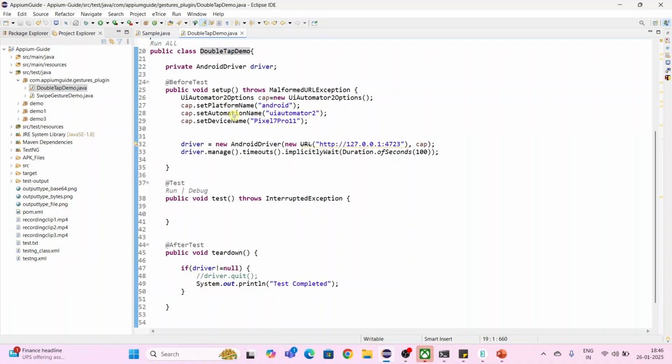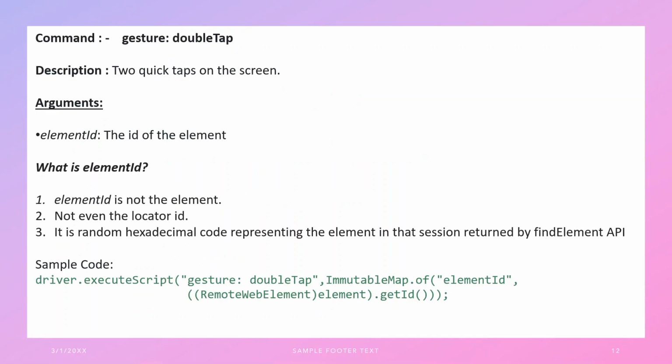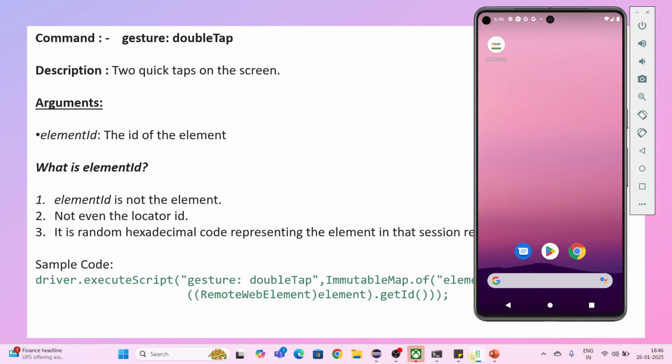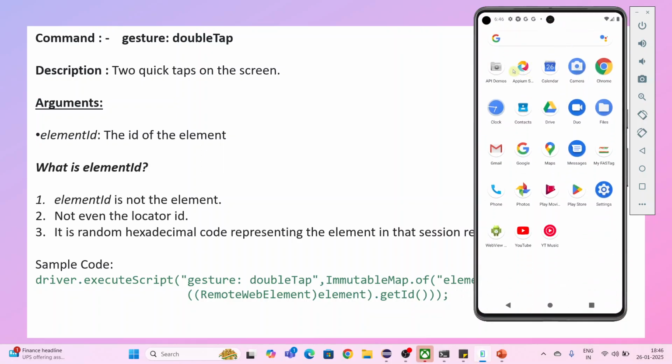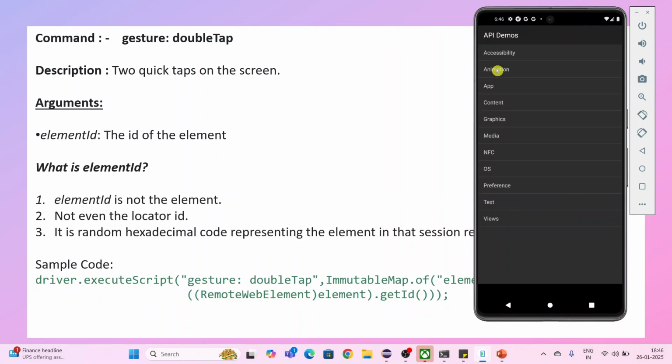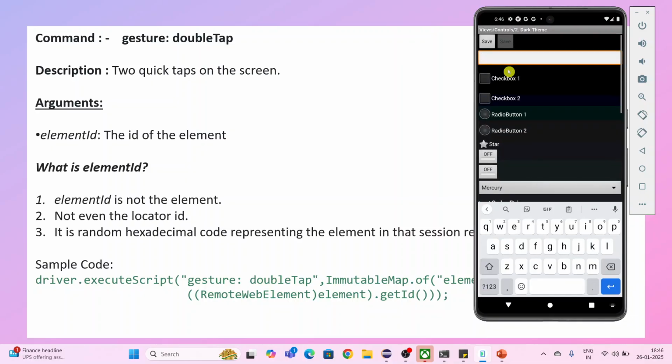In setup, I have used the capabilities: platform name Android, automation name UI Automator 2, and device name Pixel 7 Pro 11. This is the name of my emulator. Before writing the code, we will see the scenario we are going to automate. We open the emulator and perform double tap in the API Demos app. We open the API Demos app, click on Views, click on Controls, then click on Dark Theme, and perform the double tap on this checkbox. This is the functionality we are going to automate.